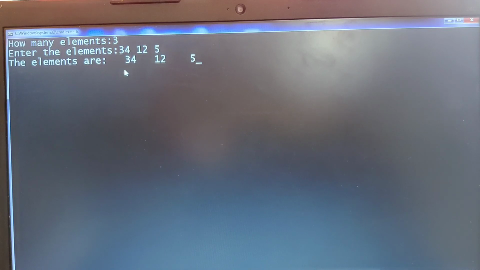All the previous iterations I have shown, how the values are fetched and how they are printed, the same will happen in the back end, and we are able to see the output as 34, 12 and 5. You can see the gap here, because here we have used setw. I have set the width to 5 places. That's why we are getting 34, 12 and 5. I hope children you are able to understand.